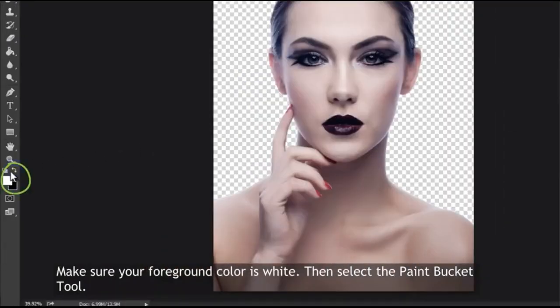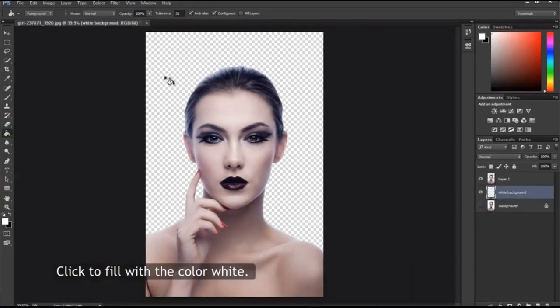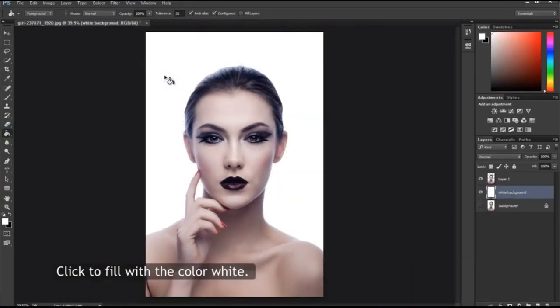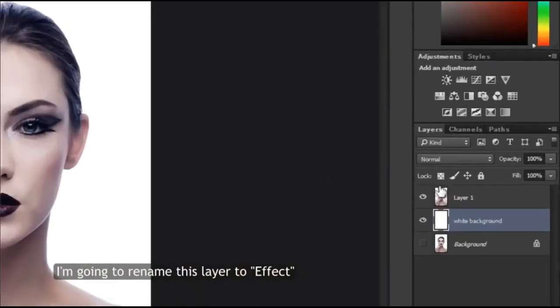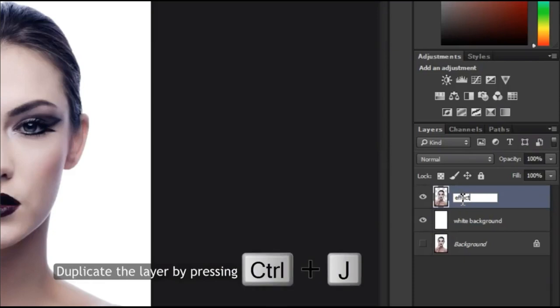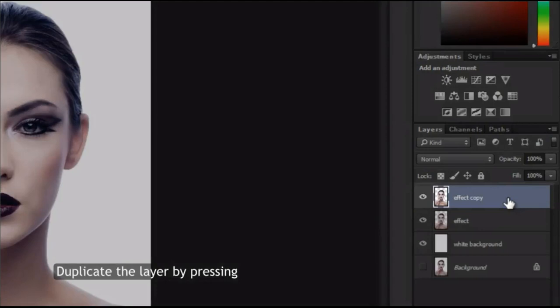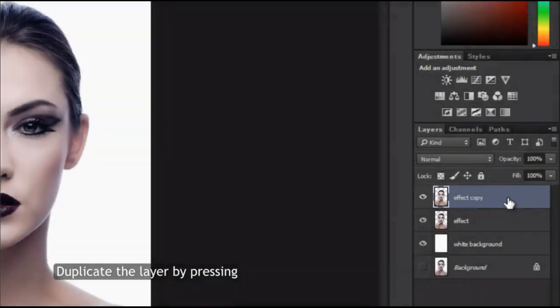We also have to make sure that the foreground color is white, and select the paint bucket and paint that part. We have to change the name of the layer and put an effect, and then make a copy of it. Let's name this one model.